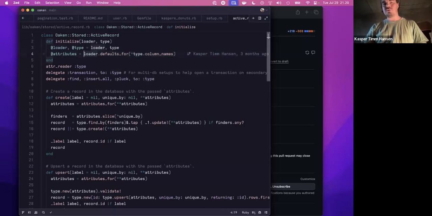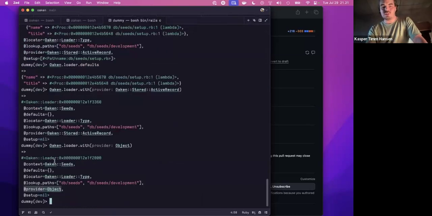Here's where I'm grabbing out those defaults from the loader based on just the column names. So you can share all those defaults and then I'll just split it out like this right here. But yeah, you can write your own. I'm trying to make this loader concept fairly flexible, so you could swap out this locator, you could swap out these lookup paths. Setup is actually internal. That's where I'm using this context, the module where we'll add all those methods to.